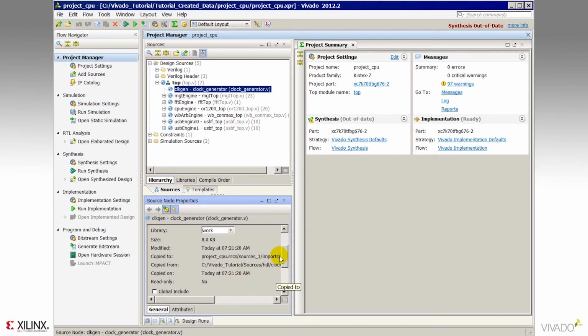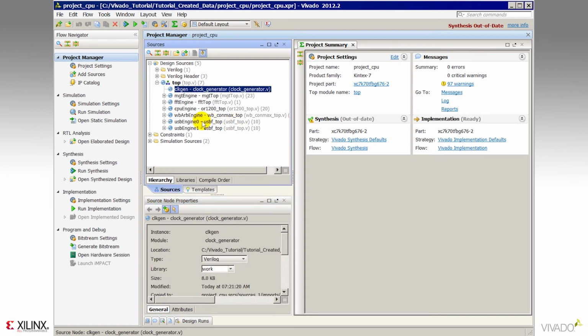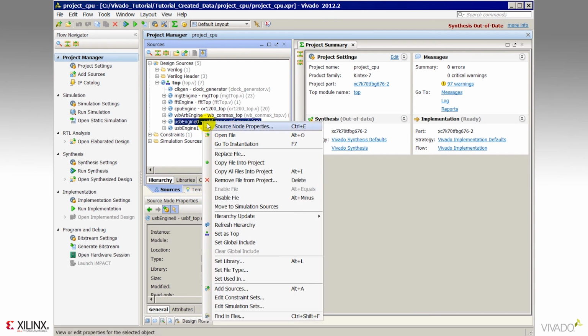I showed you a minute ago that some of the sources were external to the project, or what we call remote sources. You can copy remote sources into the project by selecting them and using the Copy into Project command, or you can copy them all into the project by using the Copy All Files into Project command. Notice you can also remove files from the project from this menu.